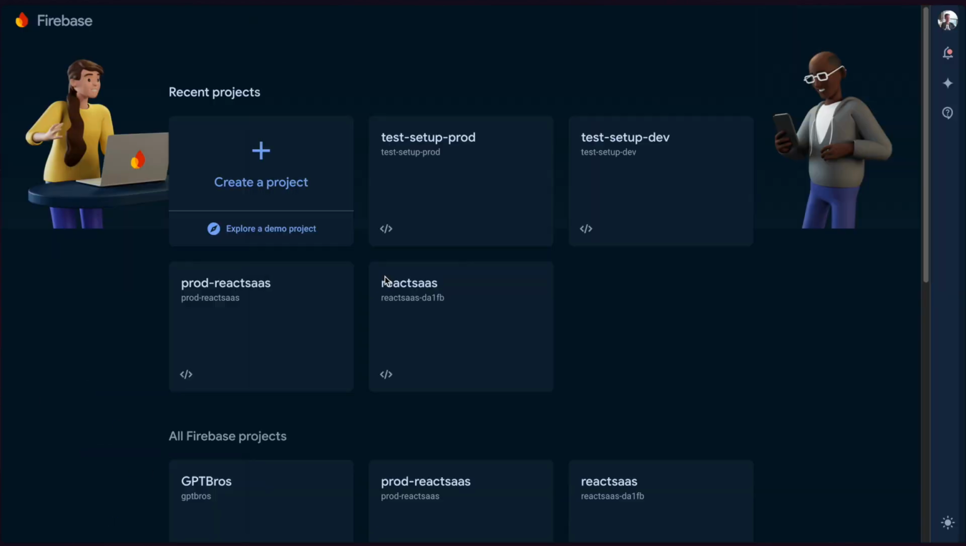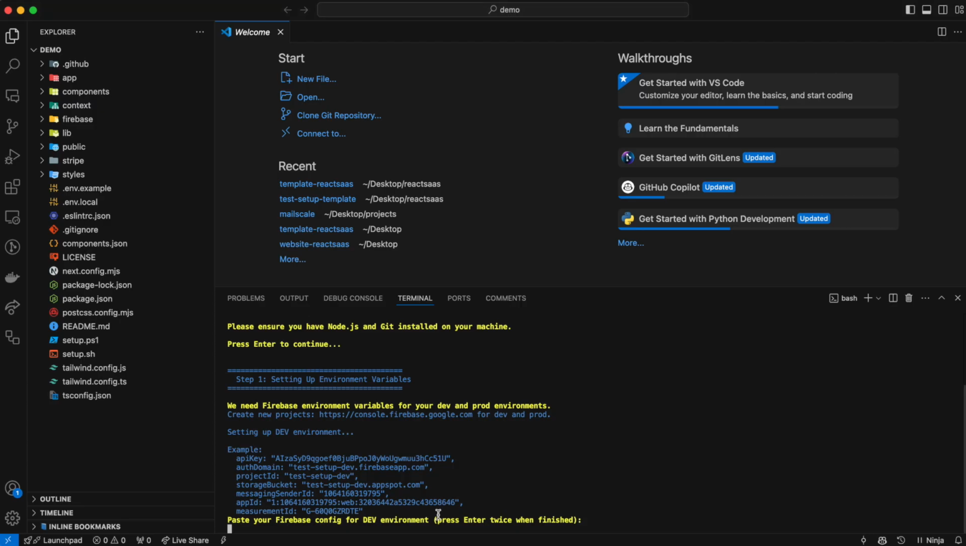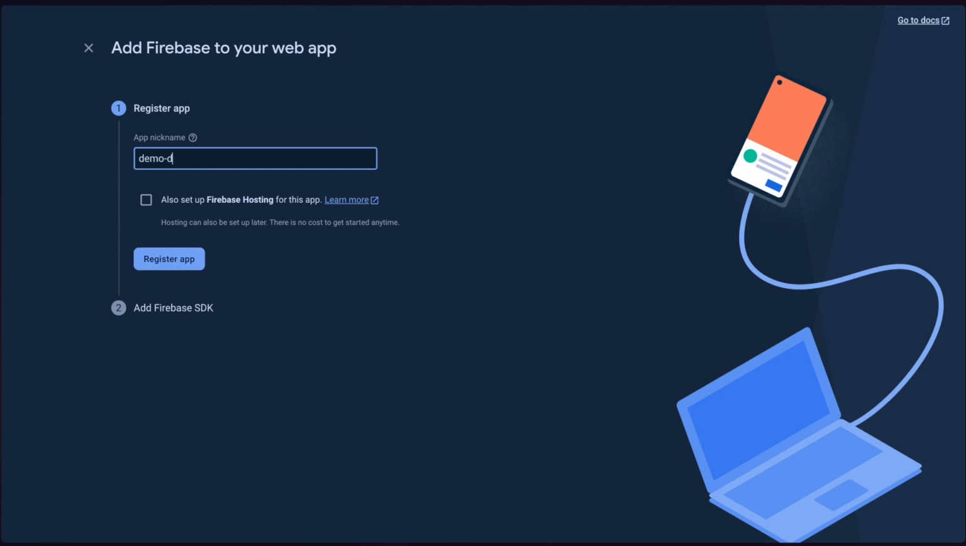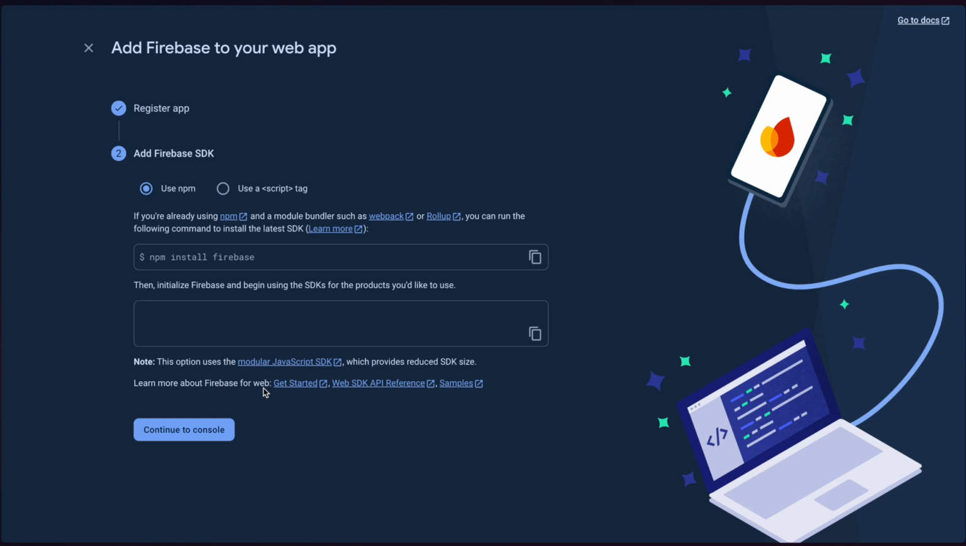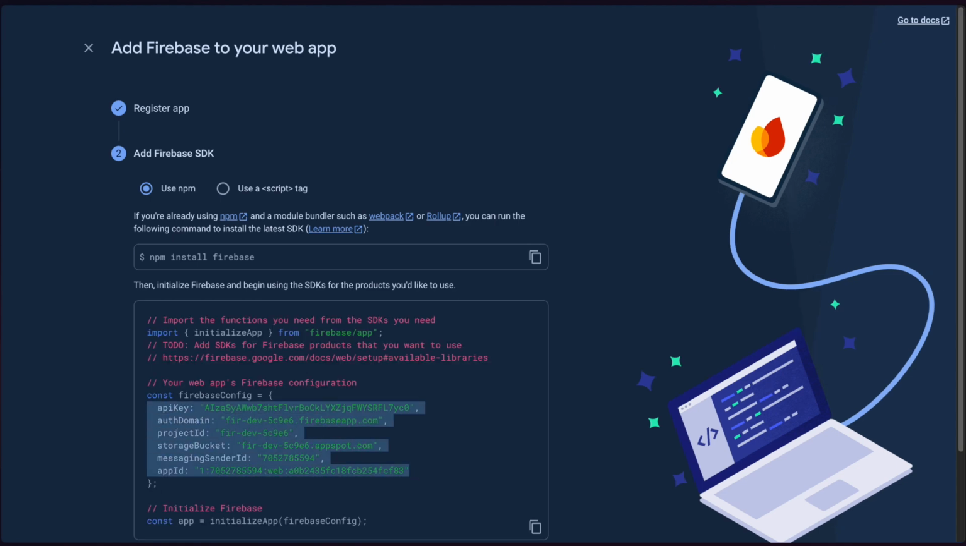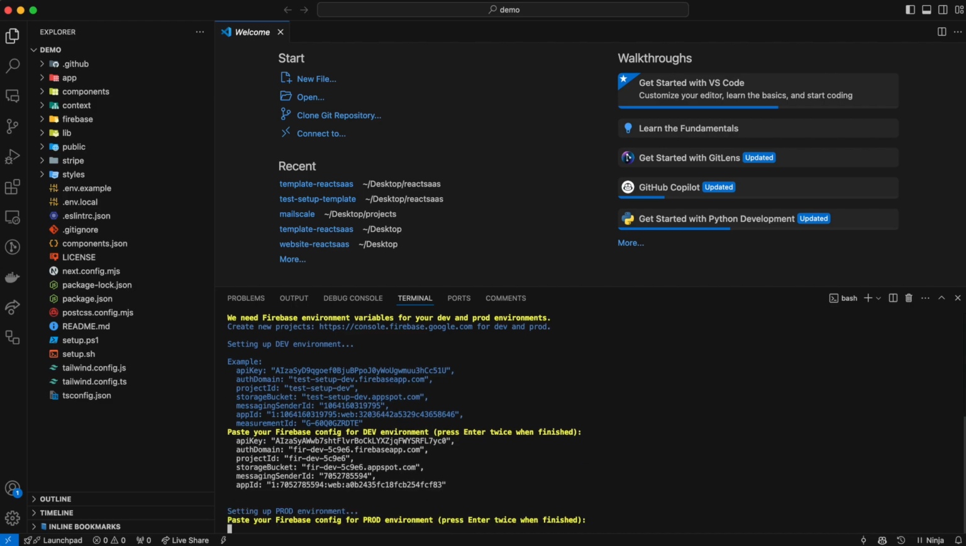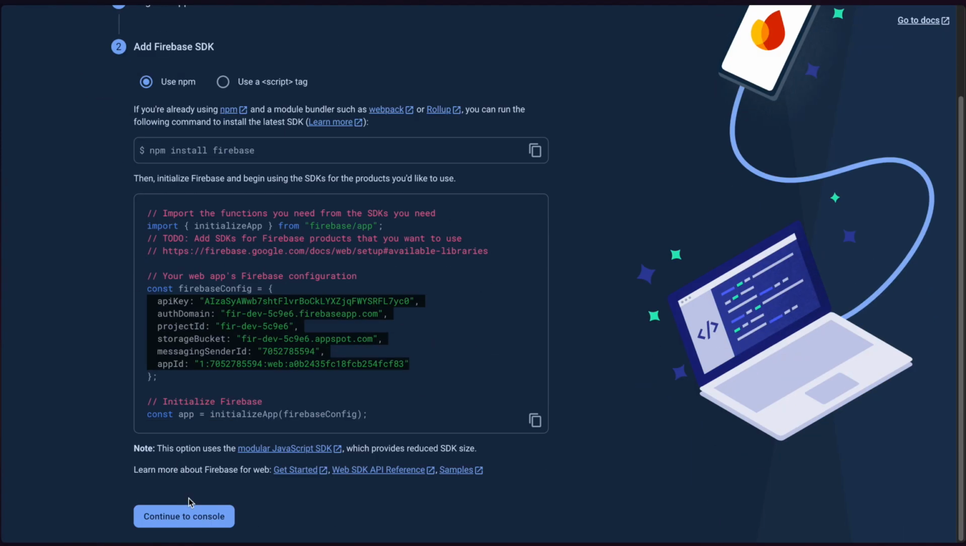Now we're going to actually get the environment variables we need in the client side. So we're going to open this up, click web there, do demo-dev, register the app, let that load, copy in these environment variables and paste them into the terminal instance there. Now we're going to do the exact same thing for prod.